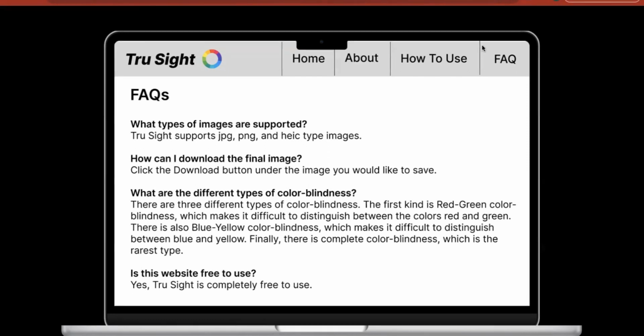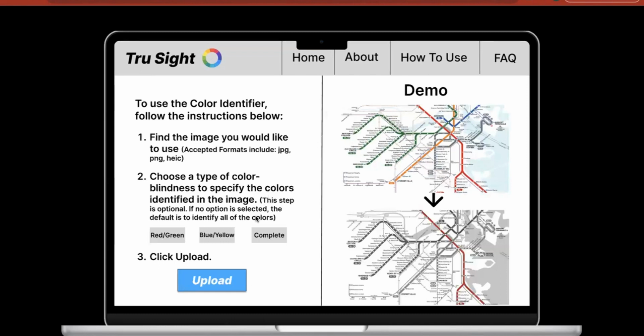And if you click the home button, we're back to the home page. And there's an upload button, and if you upload the picture you wanted to upload, it'll take us to the result page.